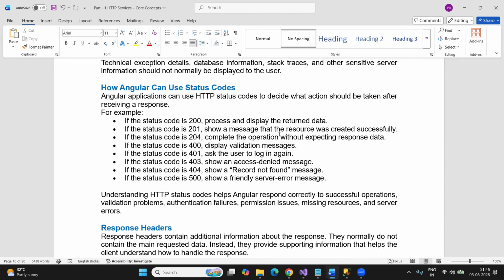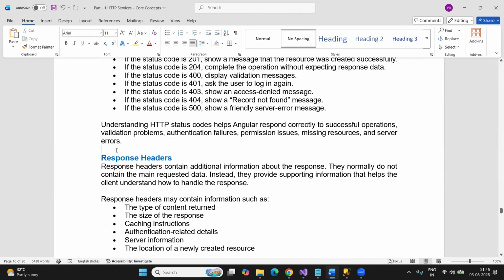It should not be like this: you are getting 403 and you are showing the login page. If you are getting 400, you should display the validation error because the issue is related to the data. If you are getting 400 and you show an access denied page, this doesn't make any sense. So based on the status code, you have to display the appropriate message. Clear?